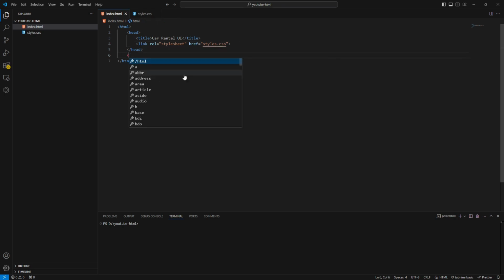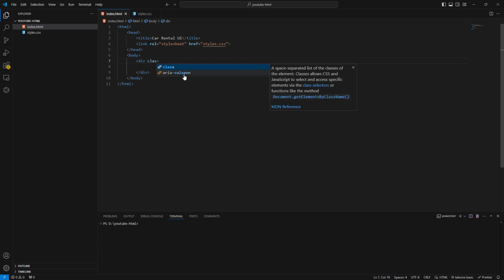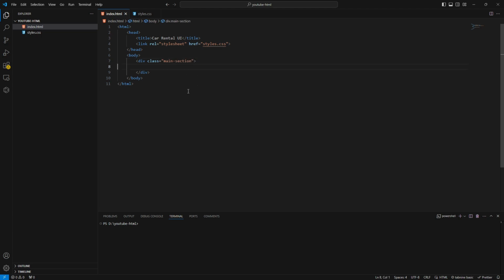Now we can go ahead and create our body. This is the main body of the page that we are going to create. Inside this body we will create one div, because we will start with the upper navbar section. Let's name it as main section. So this will be our first page.